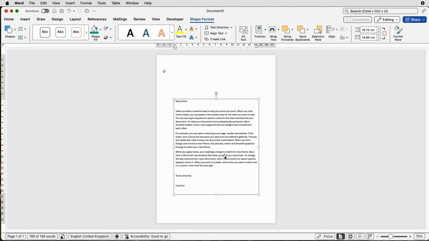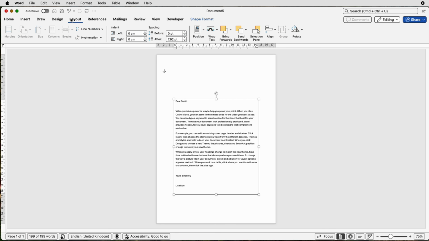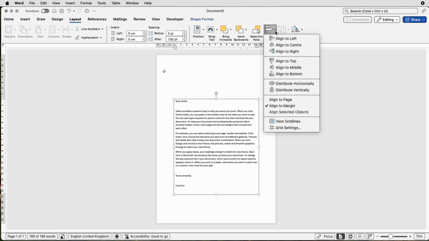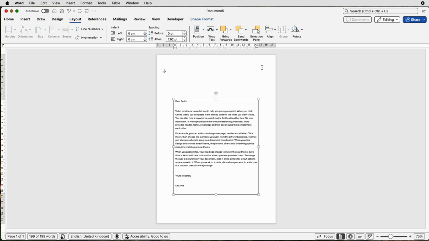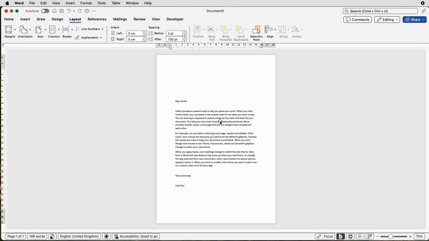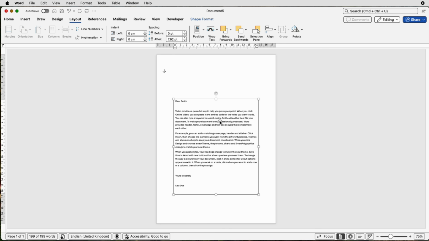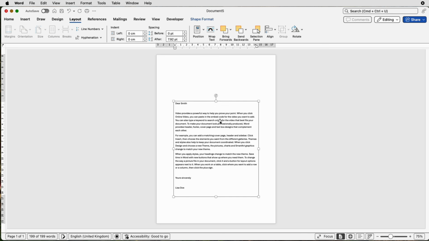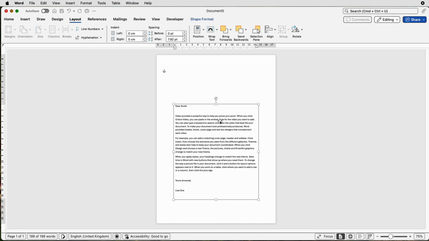So to make sure this is aligned to the center, just select it, go to Layout, go to Align, Align to Center. That will mean it's perfectly centered into your page. Then if you need to move it up and down, then simply just use the arrow keys on your keyboard rather than moving it with your mouse because it may adjust that center align.